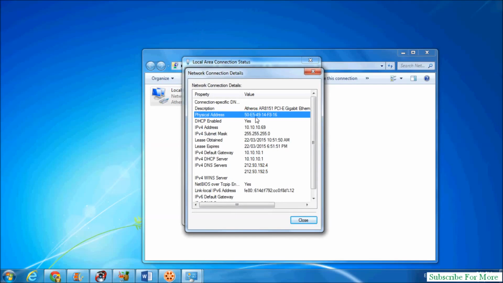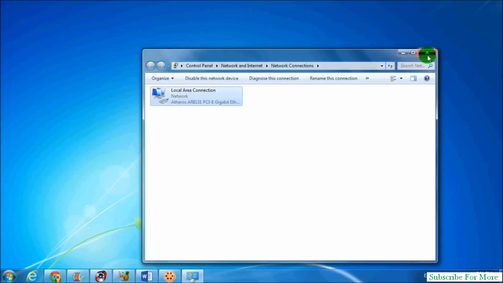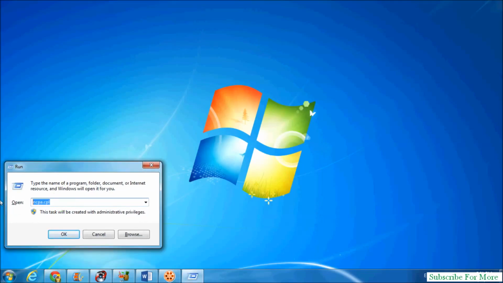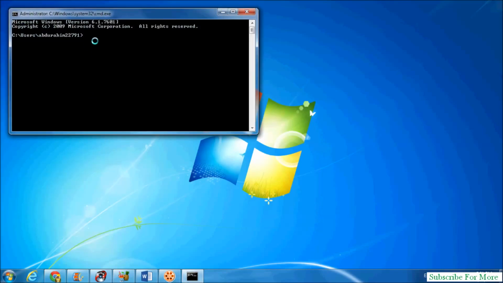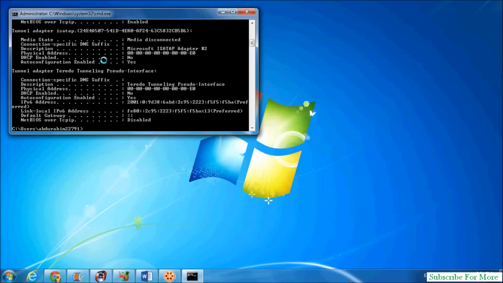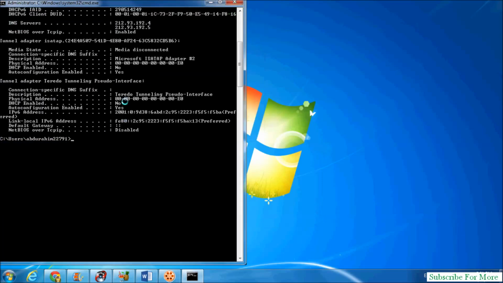And the other way you can get your MAC address, same way, type in the Run command cmd, press enter, and here you type getmac, press enter, and you will simply see your MAC address. Also you can type ipconfig space slash all, and you can also see your MAC address in your Windows.